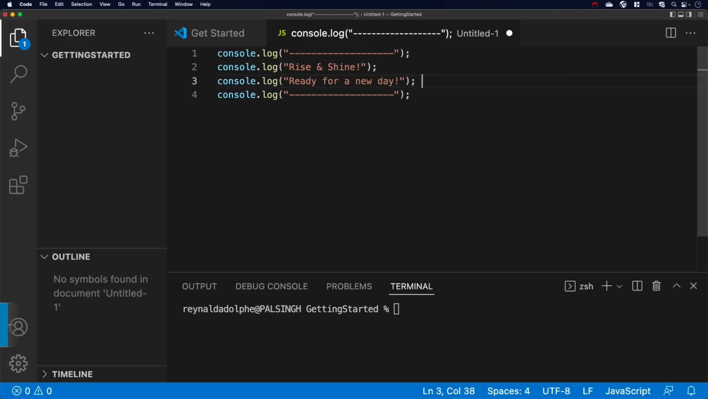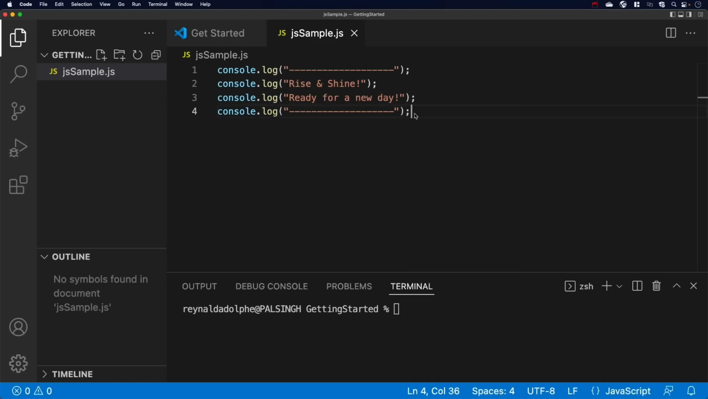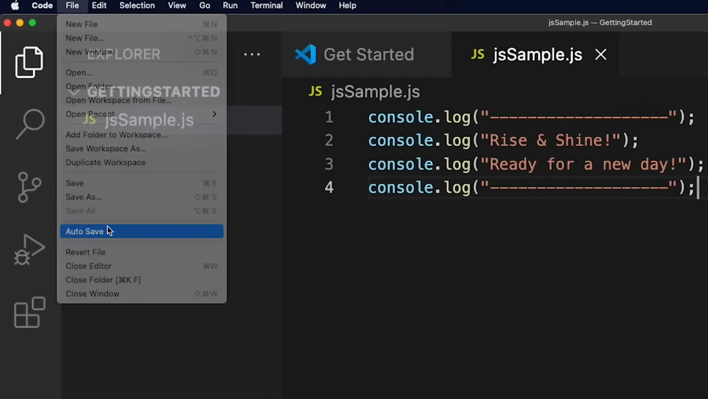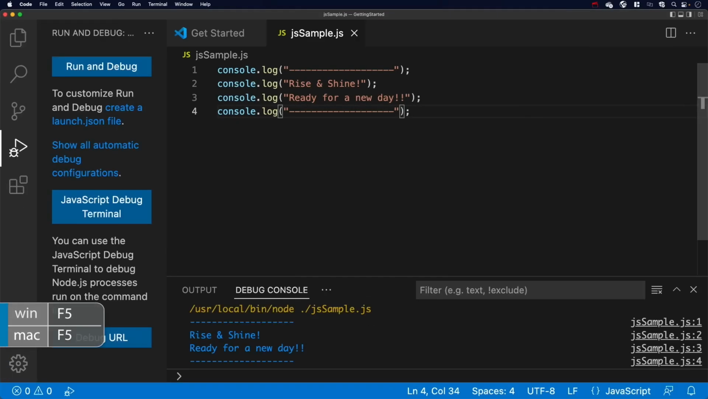And if I hit Command S, I will save my file as jssample.js and hit save. And you know you need to save whenever there's a change made, because if I hit the spacebar here, you'll see that there's a dot that shows up, which means I need to save. And if I want to avoid having to save every single time, I can go to File, Auto Save, and any little change that I make, it immediately saves it. And now to execute our code, I hit F5. As you can see below, rise and shine, ready for a new day.